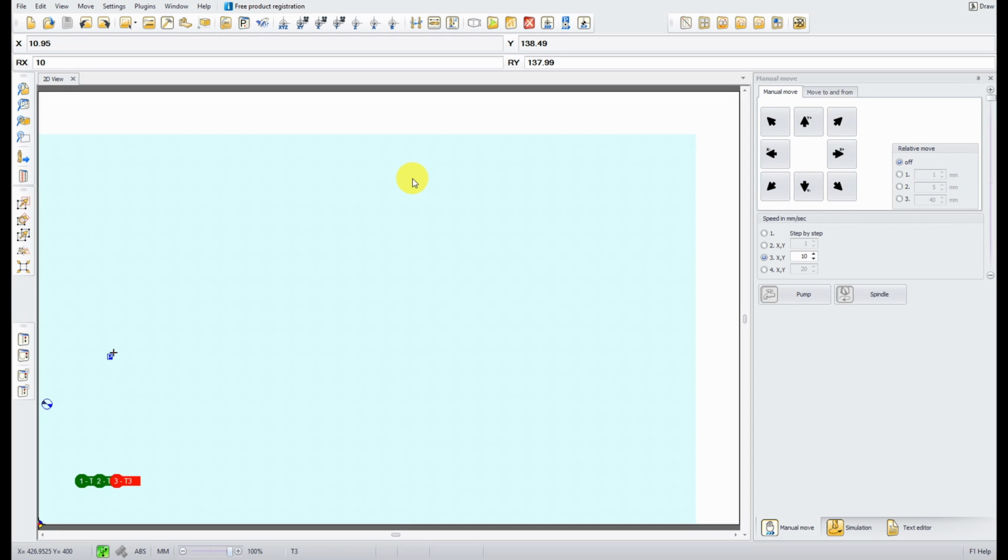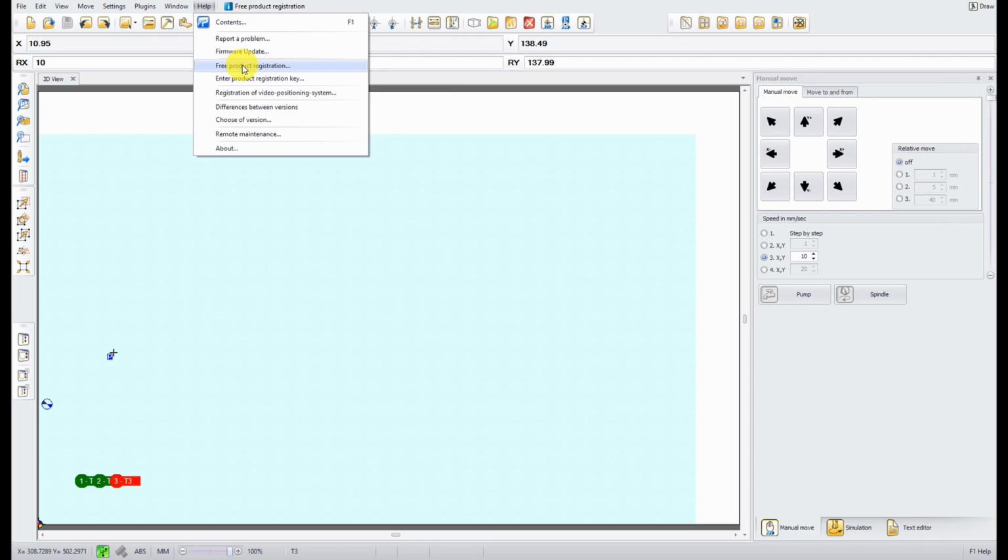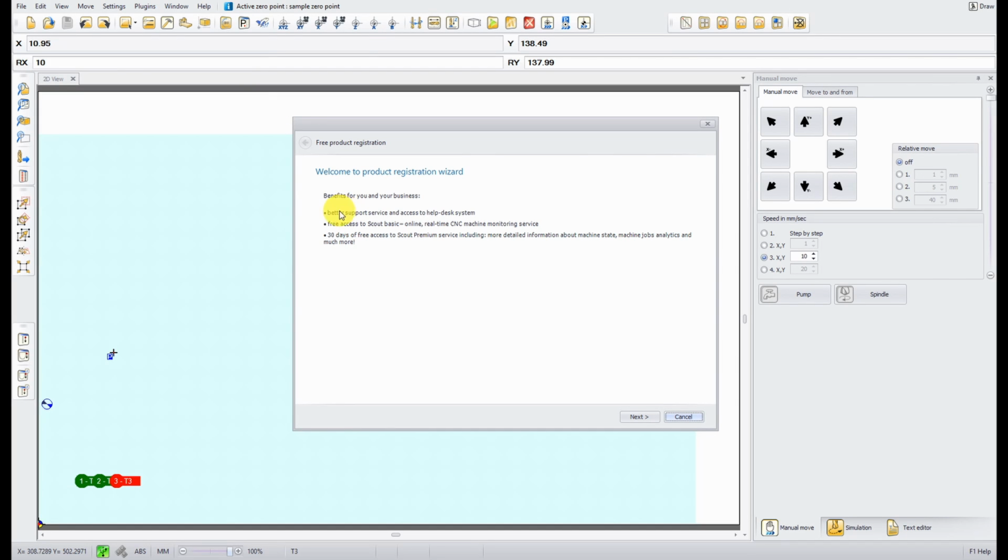Hello and welcome to this short video on activating Scout in your CNC software. You will need the internet connection to activate Scout. To get started, click Help, Free Product Registration, and follow the wizard.